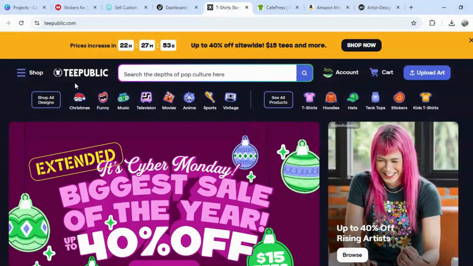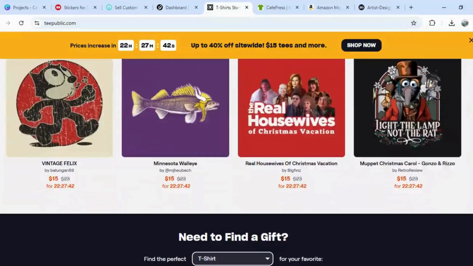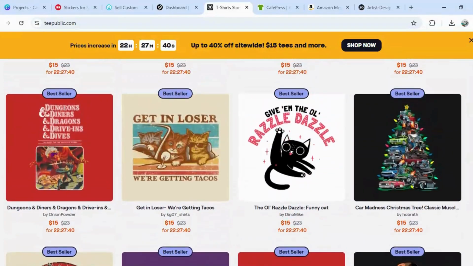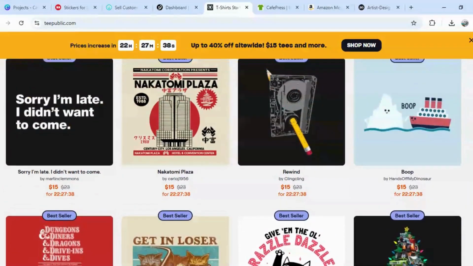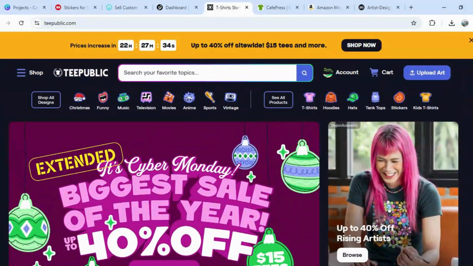For this one, all you have to do here is to create an account. As you can see here, I have an account. All I have to do here is to click upload art if I have one. So for this one, you can sell many designs. We have stickers, we have magnets. You can sell the designs on hats, hoodies. So we can choose to create one.